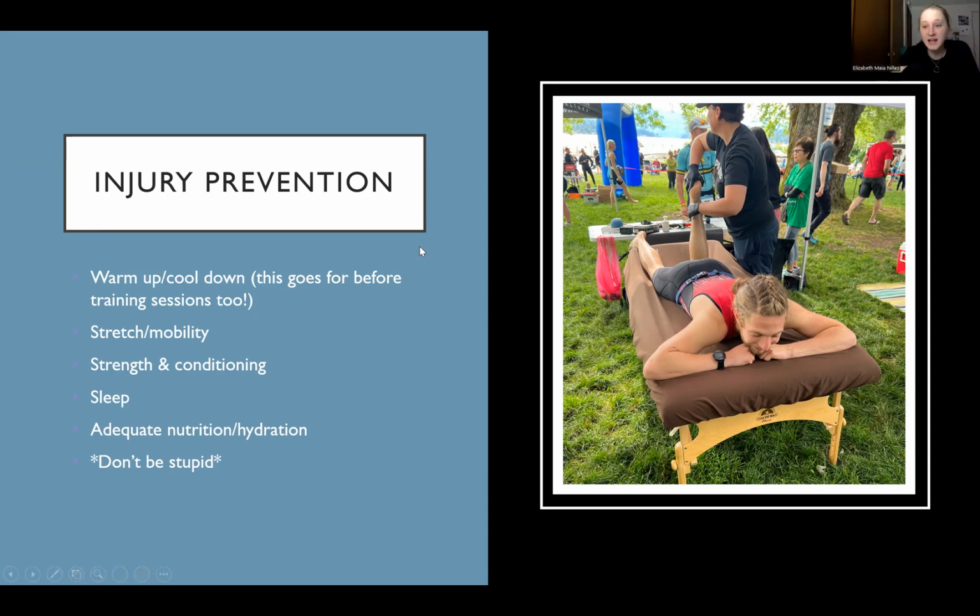This slide should not just be during the race. This should be before your training session. So you should warm up and cool down after or before your training sessions, like before track on Sunday, before spin, stretch and mobility. You're young now, but in 10 years, you won't feel the same. So even if it's just 5 or 10 minutes each day or after each training session, that can go a long way.